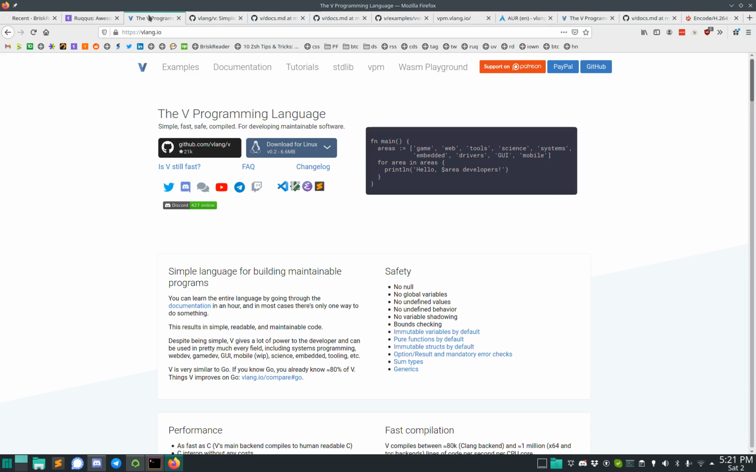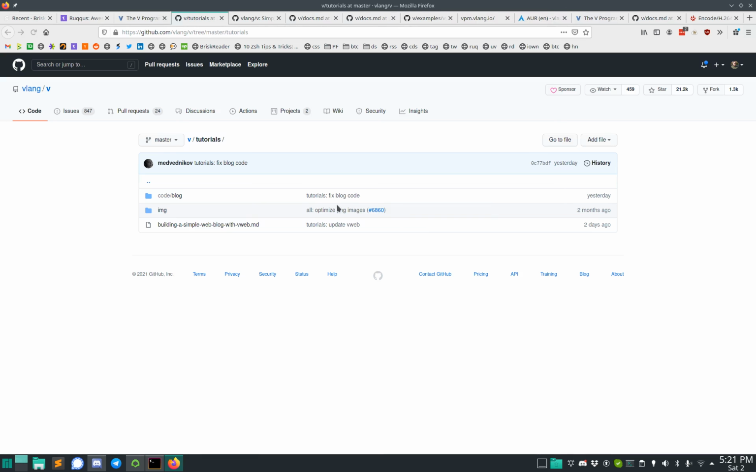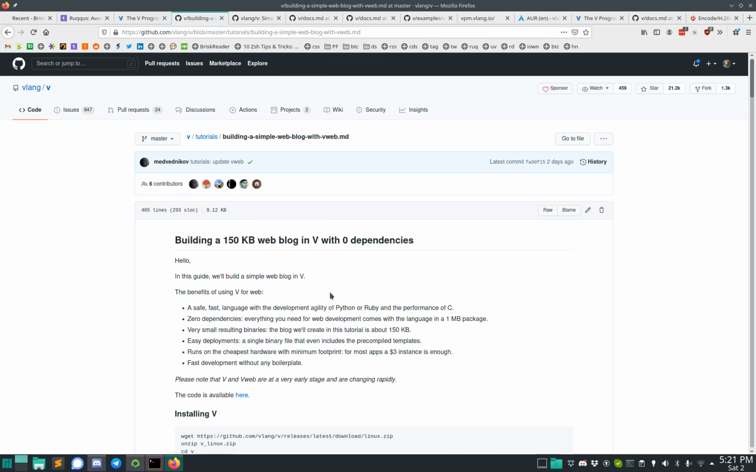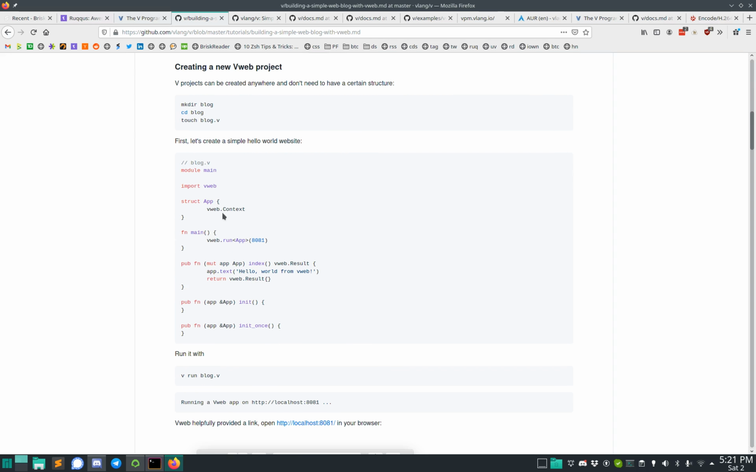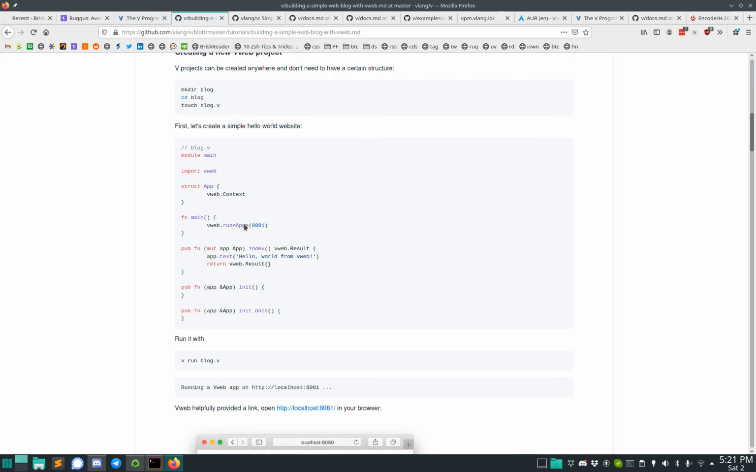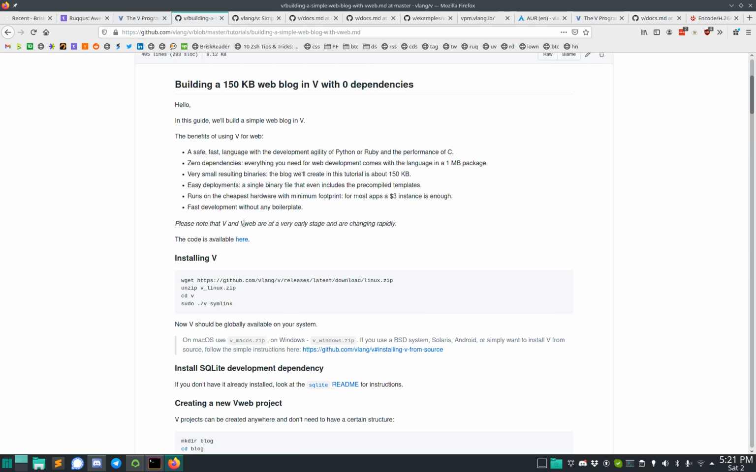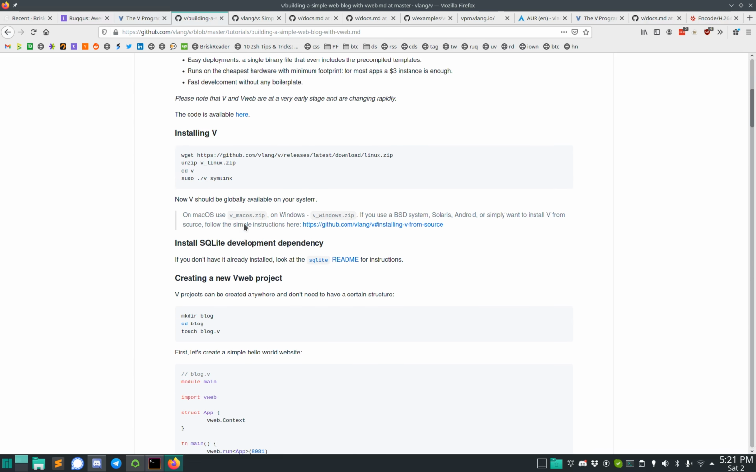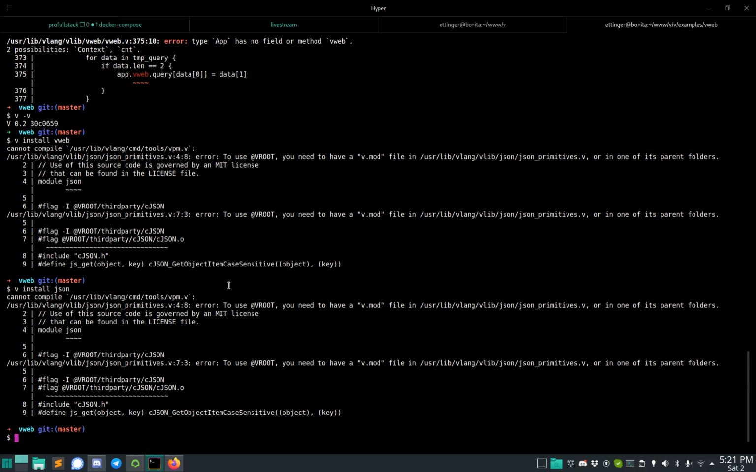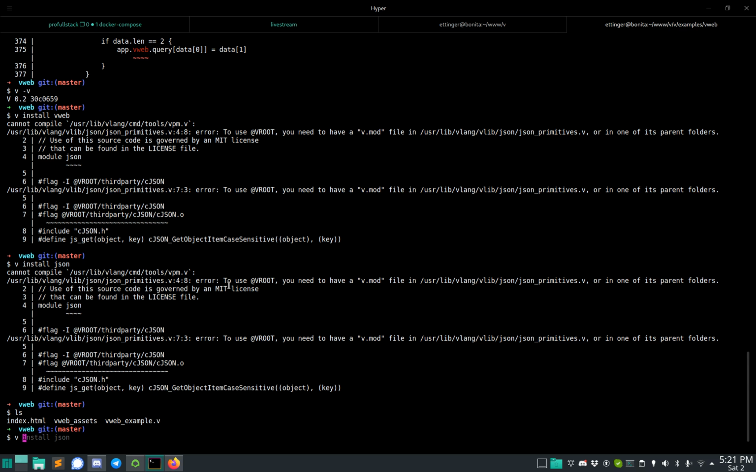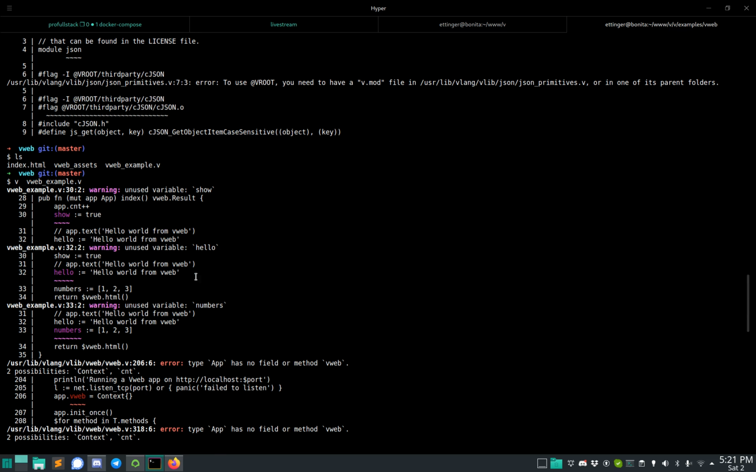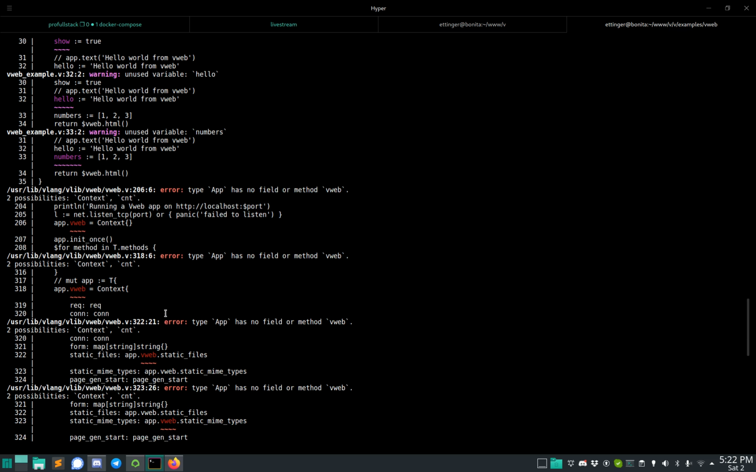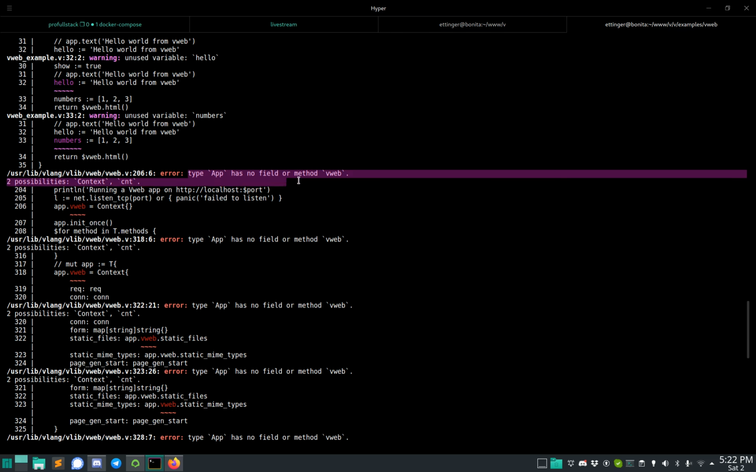Okay, let's read the things here. Tutorials. So we did all that. It doesn't say how you install vweb. v run. Let's just try to compile. Maybe that's what you gotta do. No, lots of errors here. Well, let's start at the top. Unused variable show. These are warnings. This is the type app has no field or method vweb.